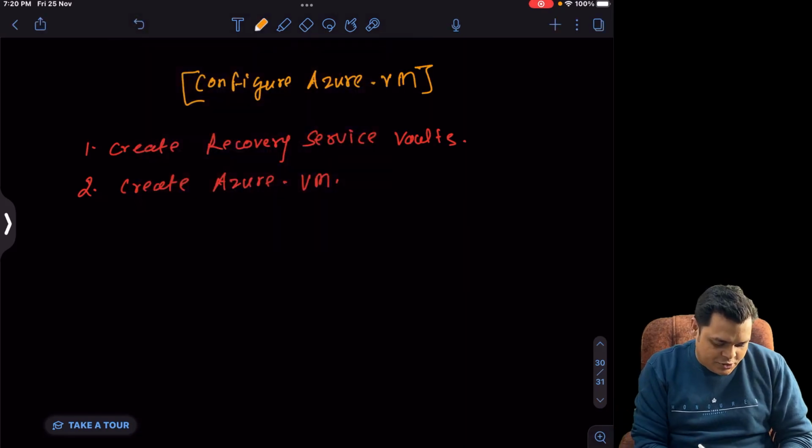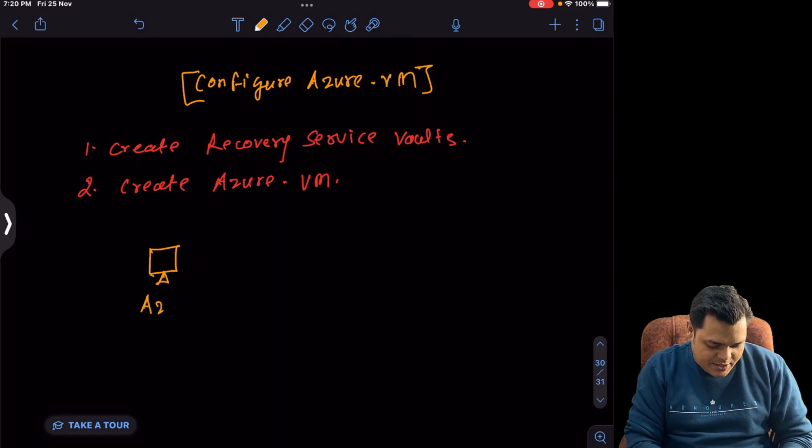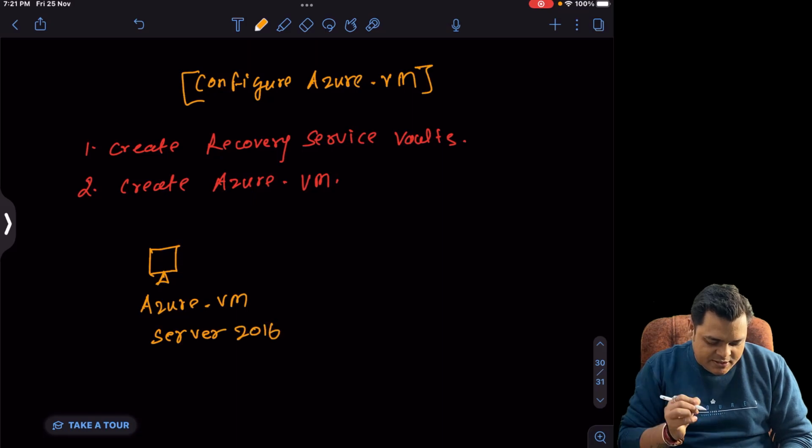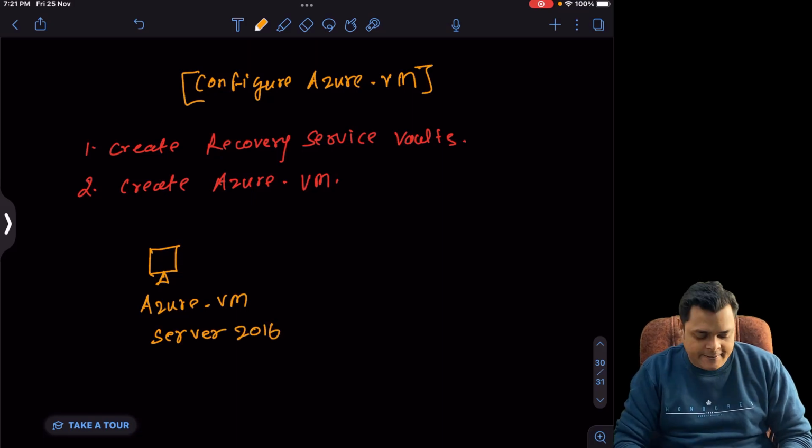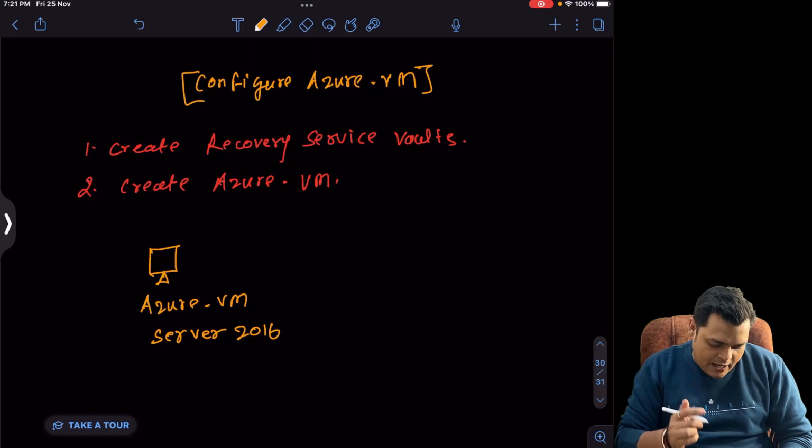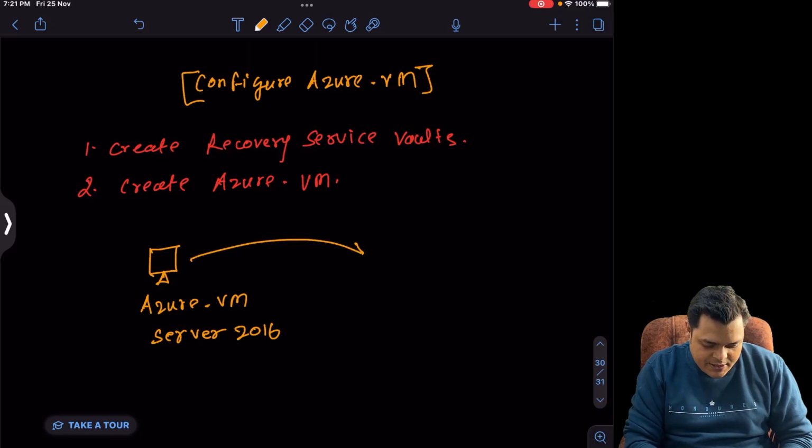So let me explain through that diagram. This is our Azure virtual machine, right? This one is our Azure VM. I have already created the Azure virtual machine with Server 2016. Yes, this is the Windows virtual machine that I created. And what I'm going to do is configure the backup, right?